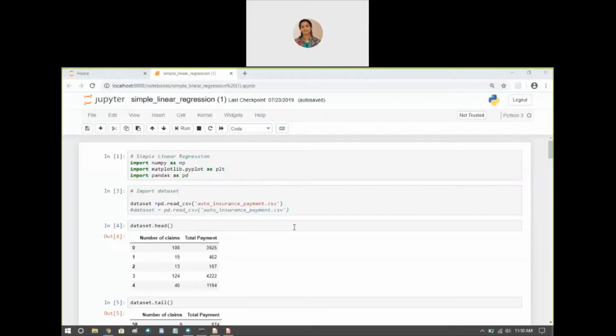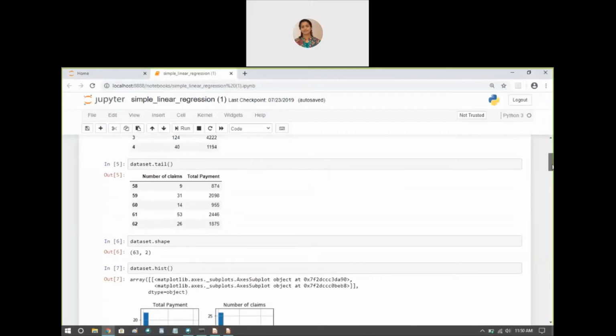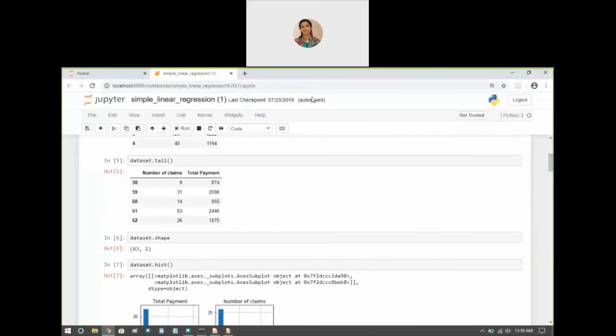So first you have to explore the data, see all the fields in it, and with the help of your analyzing skill, you choose the data which you want to use for your analysis. So I'm choosing these two, number of claims and total payment, and taking these two columns for my consideration. This is the tail command, which gives you the last few records, and data set.shape gives you the total number of rows and columns. I have two columns and 63 rows.